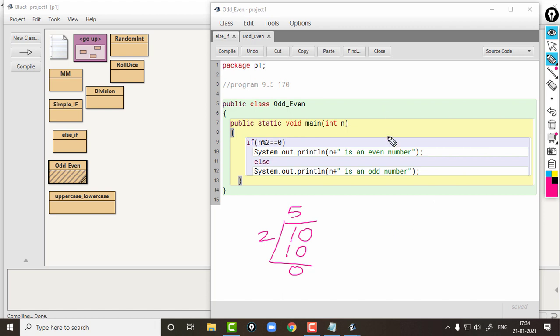Then what about an odd number? See, 9 is an odd number. We are going to divide by 2. So 4 into 2 will be 8, remainder will be 1. See, the remainder is a non-zero value, isn't it? 5 is an odd number as we know, then dividing by 2, 2 into 2 will be 4, remainder will be 1. See, only for even numbers the remainder we are getting is 0.